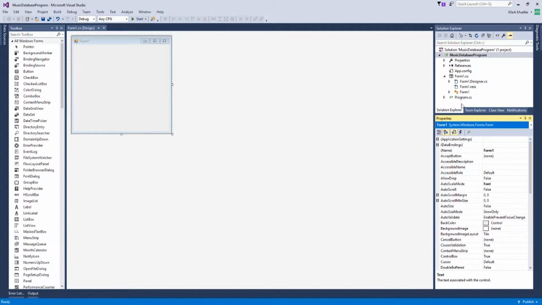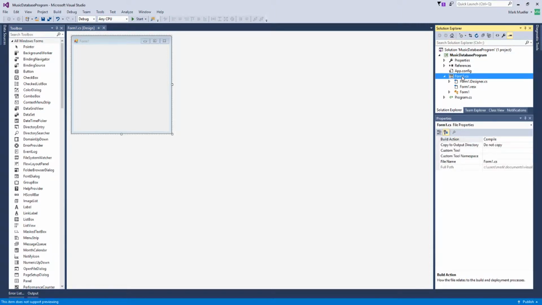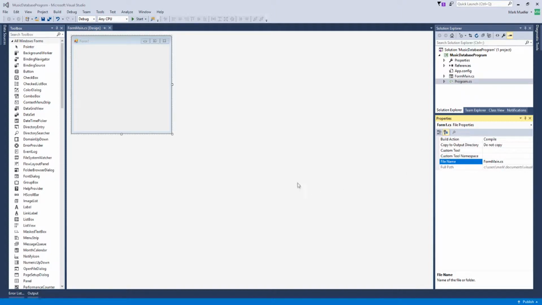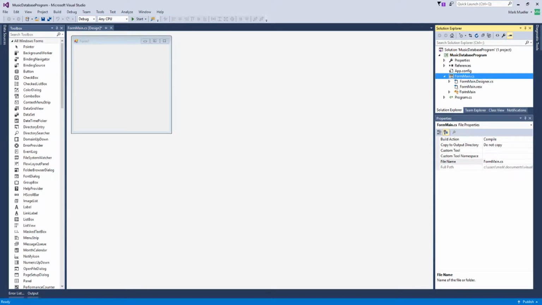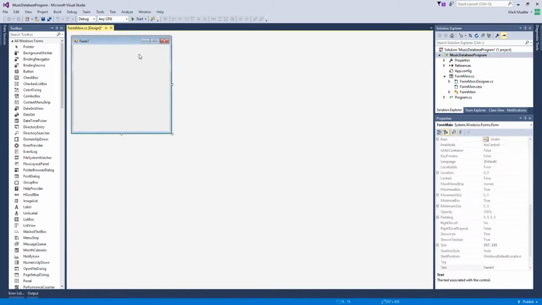First thing we want to do is go up to the Solution Explorer, click on this form1.cs, rename this to form main or just form something, and then it's going to rename everything to form main. Hit yes when that shows up. So now your program is not going to be generic when people look at the source code, so it makes you look a little better.